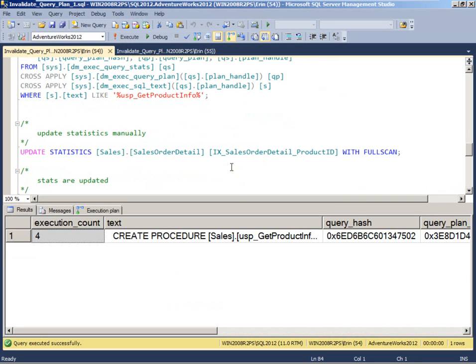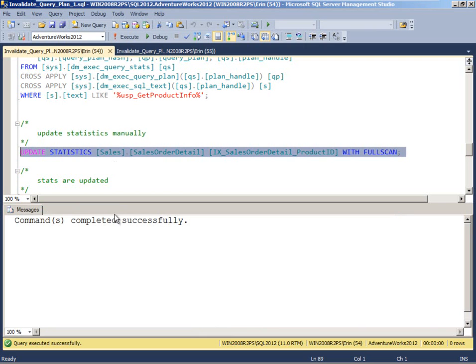Now, through the course of normal events in your system, you've got modifications occurring, and you may have updates to statistics occurring. So let's manually update statistics just to see what happens with our plan, just to prove this out. We're going to update with a full scan, and it doesn't matter whether we do a full scan or not. That's going to depend on your environment, your data.